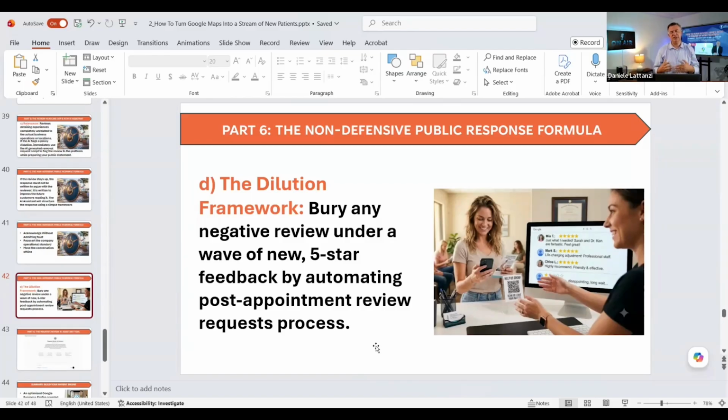So if you have a system to automate the process of requesting reviews, that would be great. I don't know if you can see here, but you can have a QR code that connects to your Google profile, and people can scan it and you have a happy customer. As you can see here, this person just came out from their treatment and she's super happy. Say, hey, do you mind leaving a review? And she can do so and leave a review on her phone.